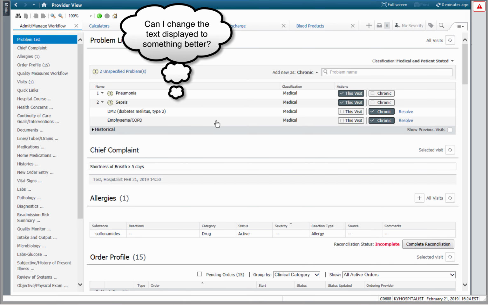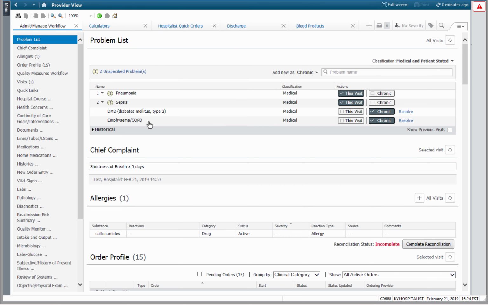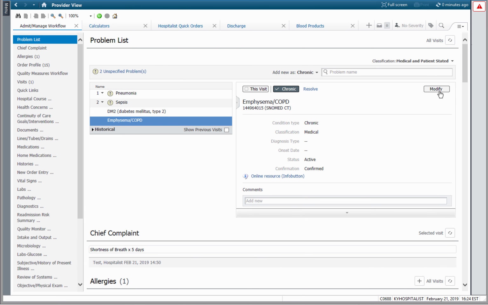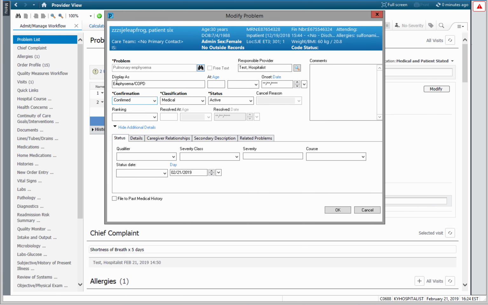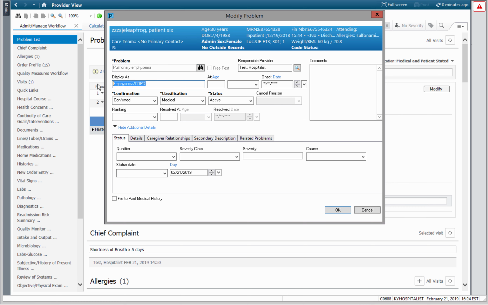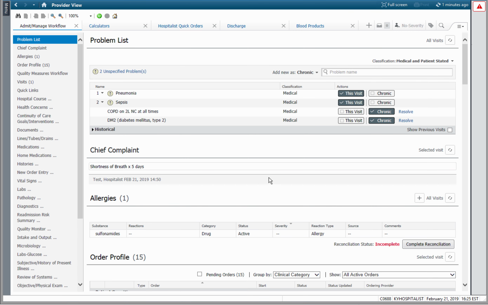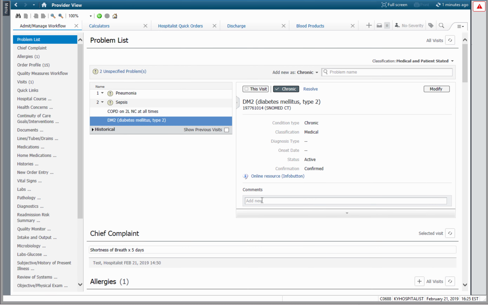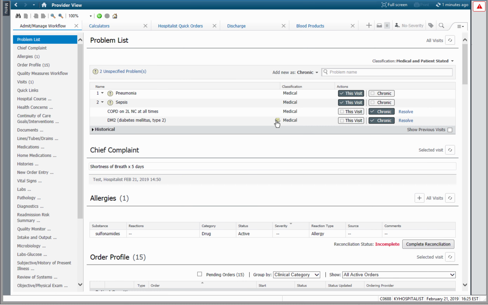You may also want to edit the display text for a problem. To do that, select the problem and click Modify. You can then add any text you want in the display as. For instance, changing this text to COPD on 2 liters nasal cannula at all times, which provides more information on the problem list. There is also the option to add a comment section, which will show up as a sticky note next to the diagnosis.